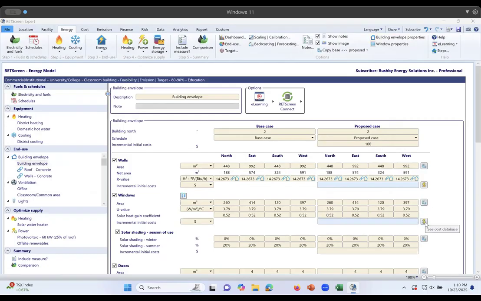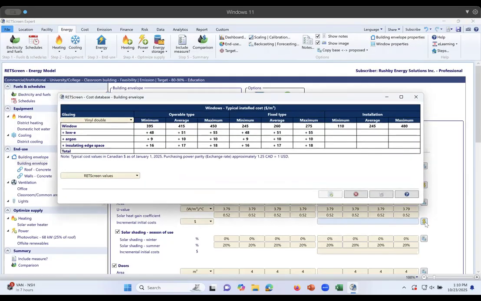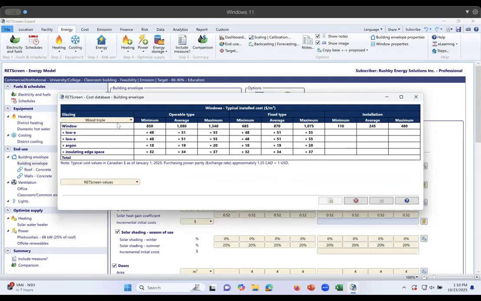And if you want to model the cost of windows, and spoiler alert, window upgrades do save a lot of energy, but they also are very expensive, so they tend not to be that cost effective. You can click this cost database, and again, you can look at the cost values of, for example, wood frame triple glazed windows. You can look at the typical cost of both operable and fixed windows, as well as putting different low emissivity coatings on the different individual panes in the triple glazed window to get a total installed cost in dollars per square meter.